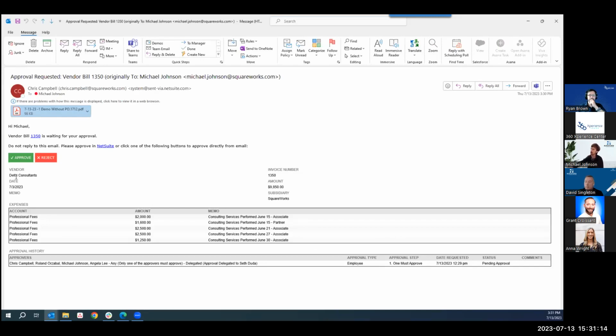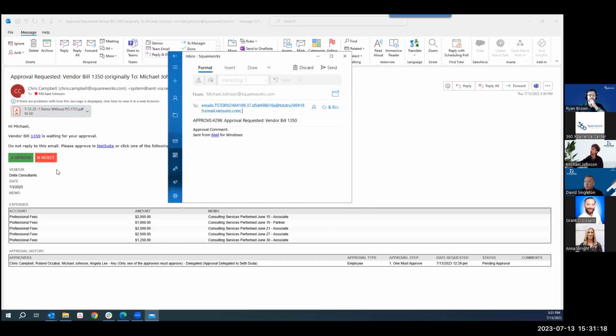If I want to approve this bill, all I need to do is click one of these corresponding buttons, either approve or reject. It's going to open up a response that needs to go back to NetSuite. I can still enter a comment if I'd like to, hit send. This goes back into NetSuite, is processed by our solution, and the appropriate action, either approving or rejecting, is taken.